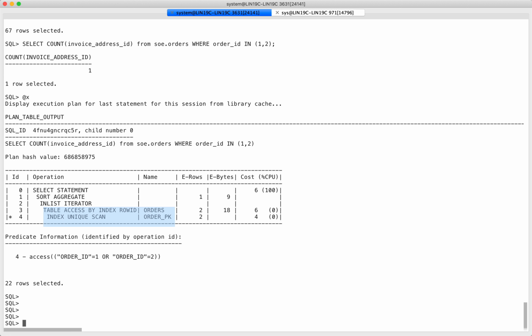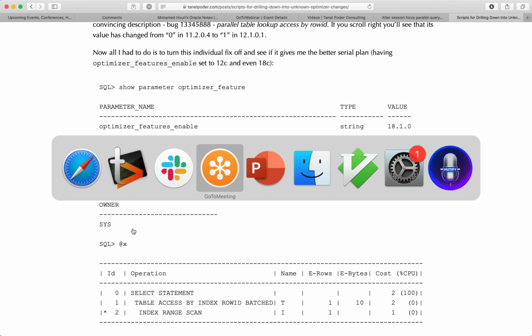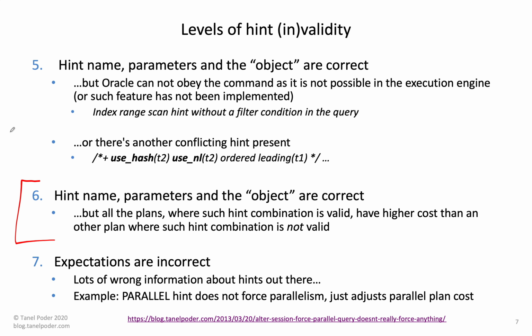So if I rebuild this index or create it again as non-reverse, then I would probably get different behavior for my parallel query as well. But this was a really good example of another case where my hint syntax was correct, but my query, if I try to do a range scan on a reverse key index, it just doesn't physically work. It's not designed to work, and Oracle hasn't implemented anything like that. Therefore, the hint will not be used. It cannot be used. It's invalid, really, right? Okay.